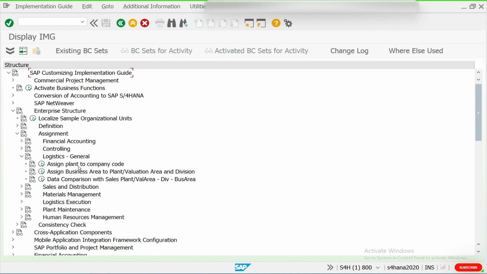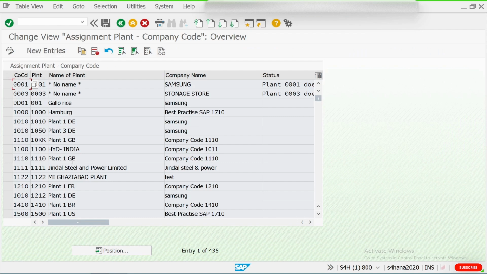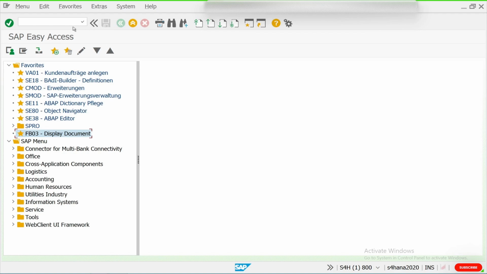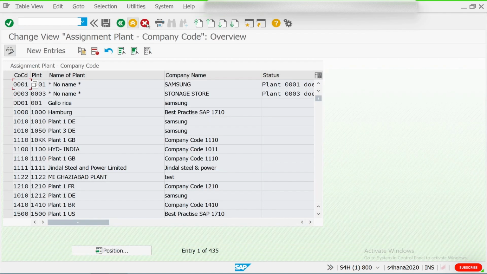Here you can see assign plant to company code. If you click here, now the screen will open up. And for that we also have the T code. The T code is OX18. Enter. Here now you can see the same screen.